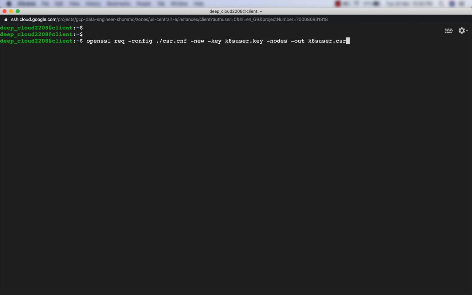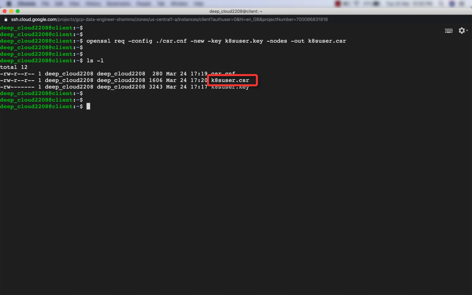So what I'm saying here is that I'm passing a configuration, csr.cnf, for creation of the CSR, and the private key that I'm mentioning is k8suser.key, and it should generate a CSR file with the name k8suser.csr. Press enter and you will see that one more file has been created. Now this k8suser.csr should be copied over to the master node of the Kubernetes cluster.